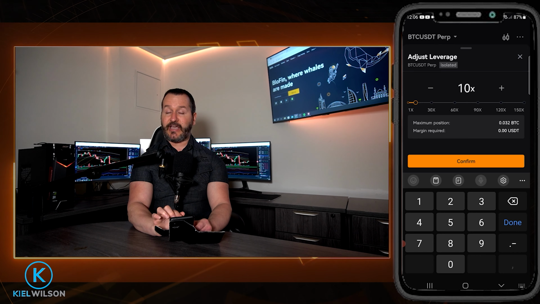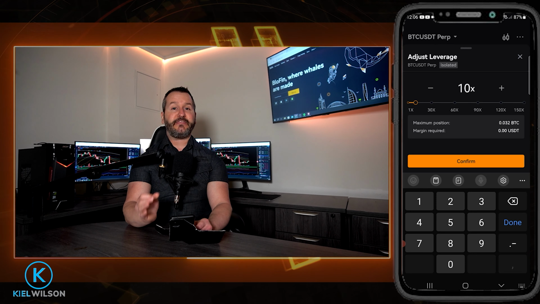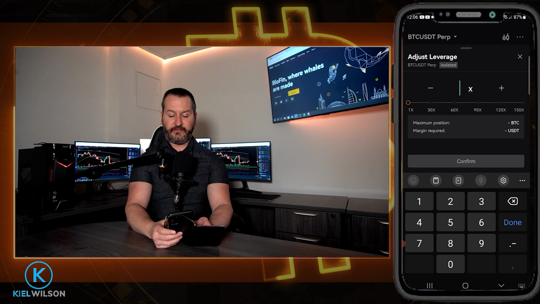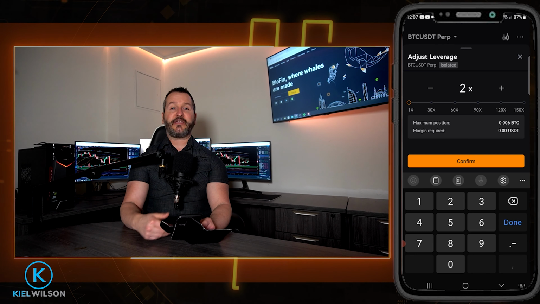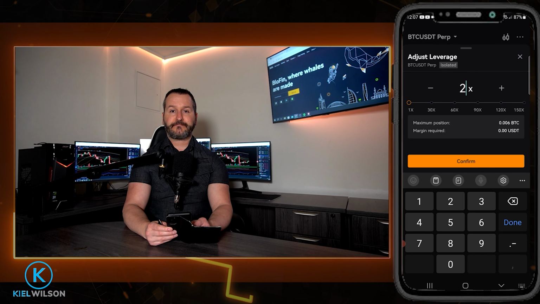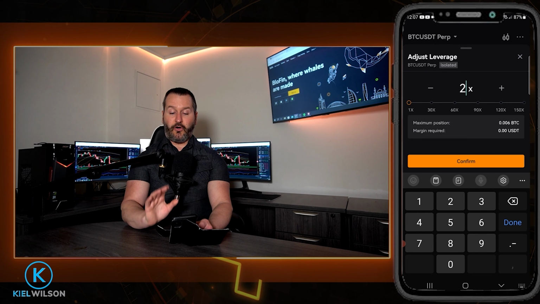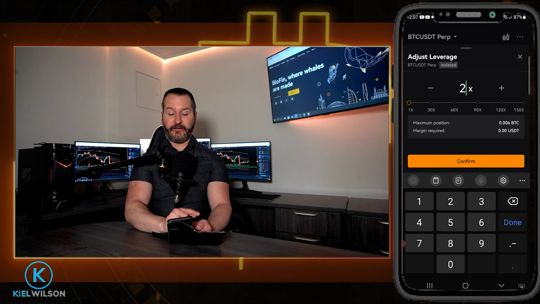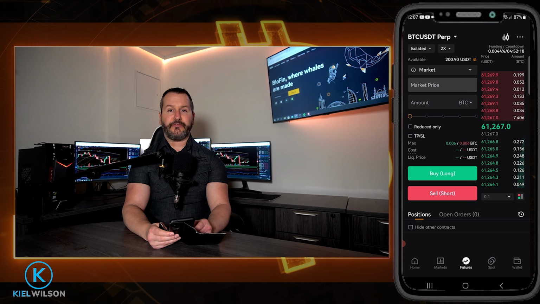So you can see right here, I'm on 10x. This means that I can open position sizes 10 times greater than the amount of collateral that I put into the position. If I was to reduce this, say down to 2x like so, that would mean I can put on position sizes 2 times greater than the collateral needed to open the position. The more leverage that you use, the easier it is to be liquidated. So always keep that in mind when choosing the amount of leverage you wish to trade with. I'll just leave this on 2x. So I'm going to come down here and tap on confirm. So as you can see above the order form, I'm set to isolated margin mode and I'm using 2x leverage.